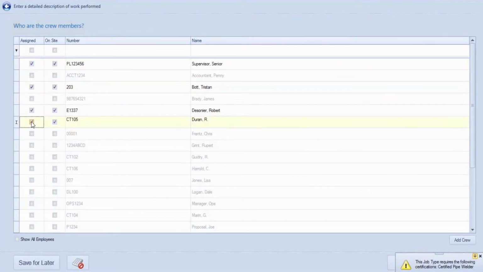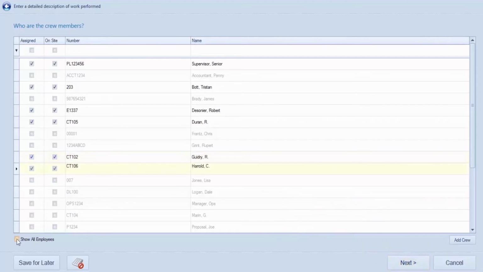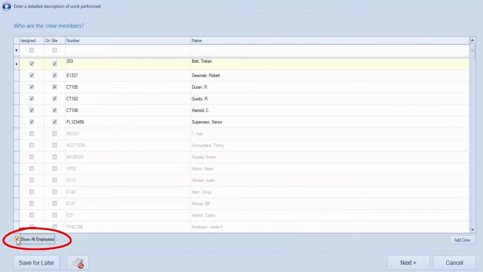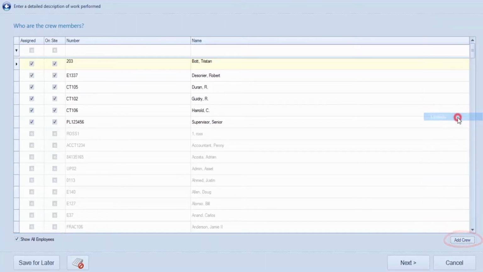In this window, select the desired crew members by ticking their appropriate checkboxes. Depending on the job type, a pop-up message may appear in the lower right-hand corner of your window, indicating that specific certifications are needed for this work order. Tick the checkbox Show All Employees to see all available employees within the database. Click the Add Crew button to add a previously designated group of employees.